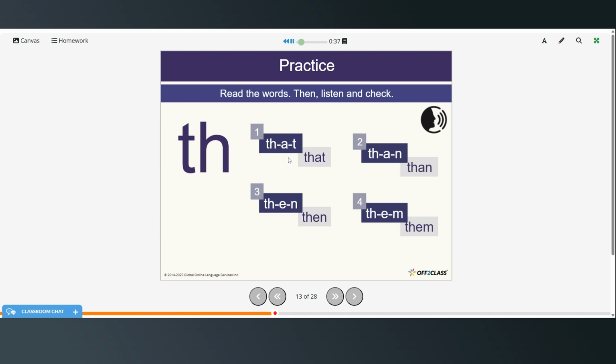V, a, t, that. V, a, n, van. V, e, n, then. V, e, m, them.